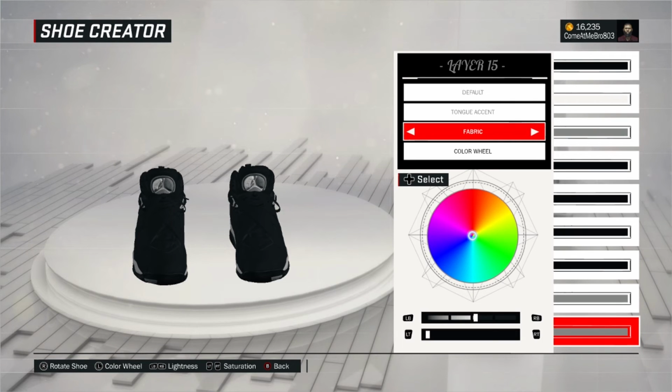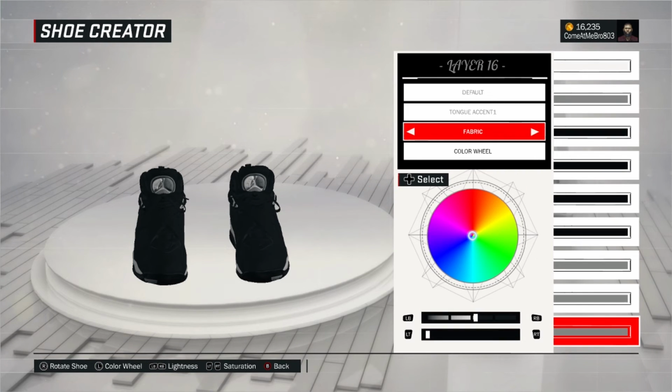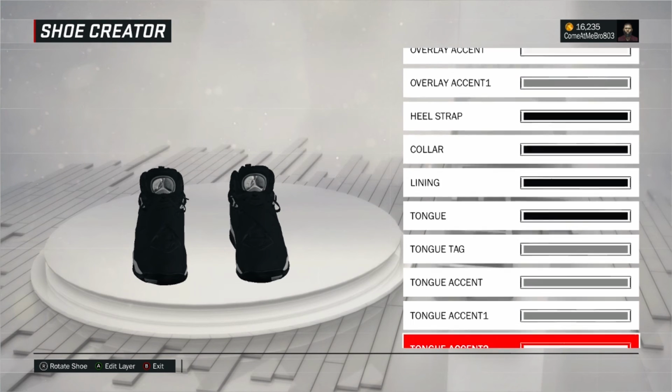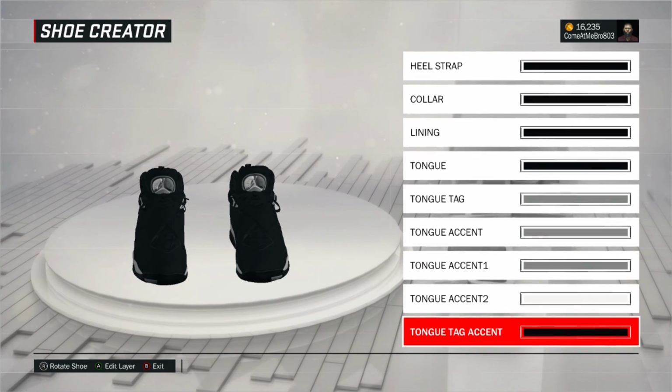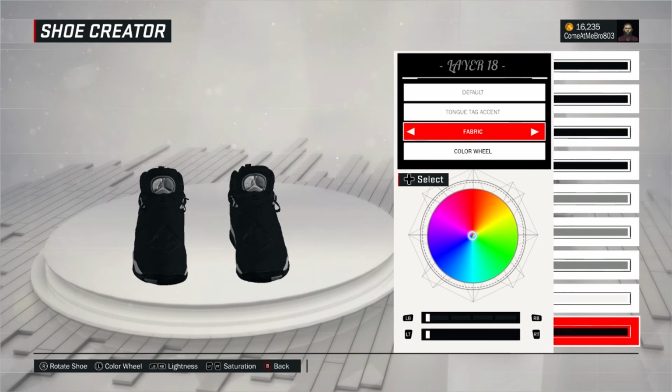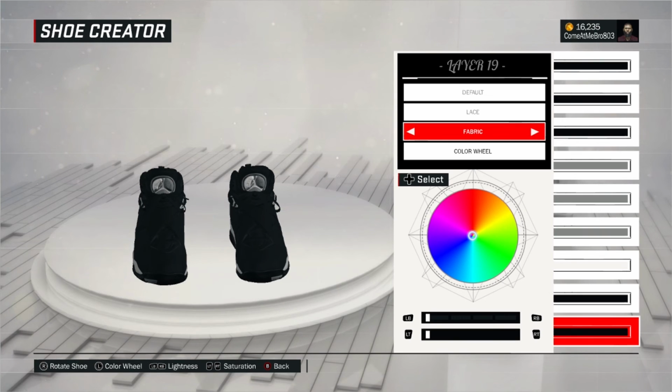Alright, so the tongue accent, I went fabric and I chose that gray. Tongue accent 1, I went fabric and I chose gray once again. Tongue accent 2, I kept the default. You can go fabric if you want. And I went over the recent colors and I chose that white. Alright, so the tongue accent, which is the ring outside of the Jumpman, went fabric on that, and I went over the recent colors and I chose that black. Alright, so the laces, I went fabric on that, and I went over the recent colors and I chose black.